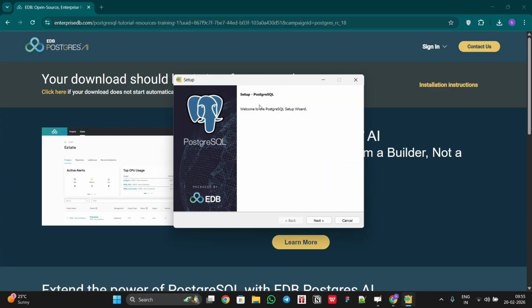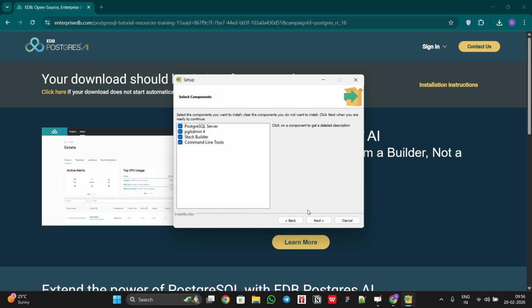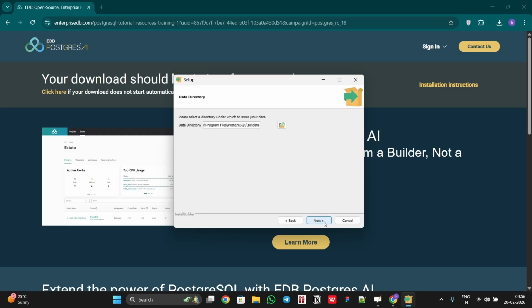Okay, so we have the dialog box. Let's click on next. Installation directory: I'm installing this in PostgreSQL under C program files. Fine. Next. Let all this be selected and click on next again. This is the path where our SQL queries, tables and data will be stored. Now click on next.